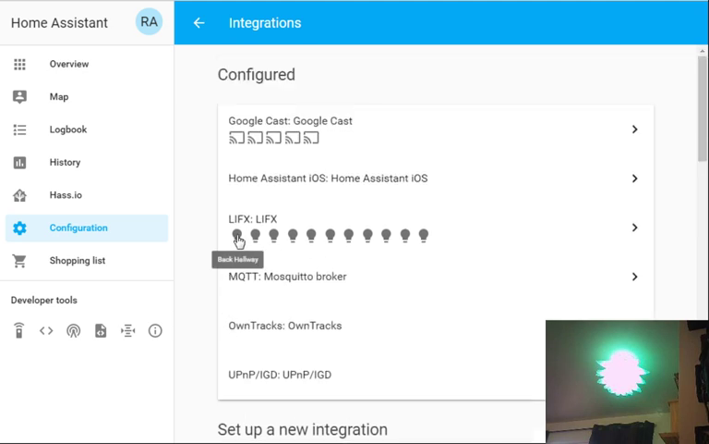One of the really good things I like about Lifx is that it does not require you to connect to Lifx's API in order to control it. You can control it through something like Home Assistant locally. So my light bulbs don't even touch the internet. They're just controlled here locally by my Home Assistant server.